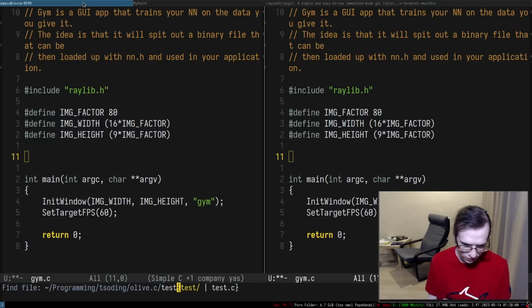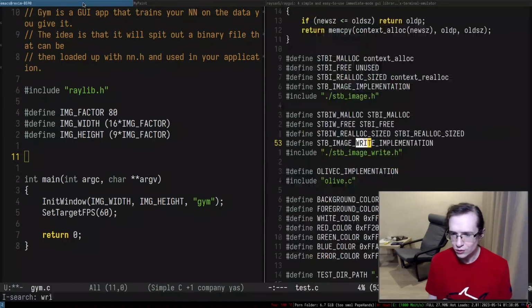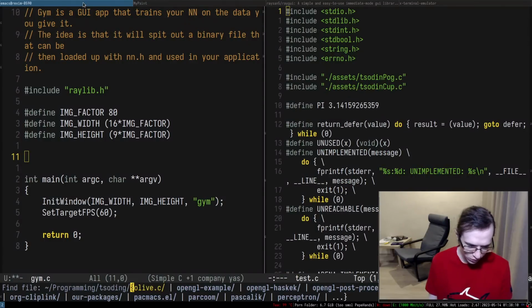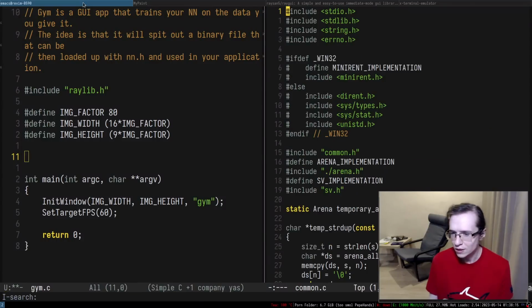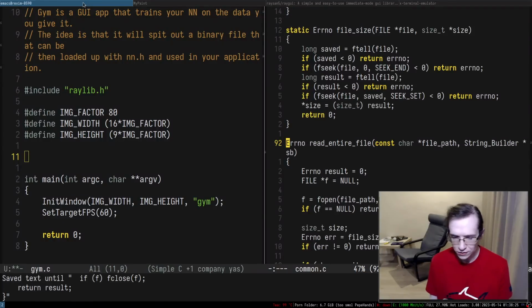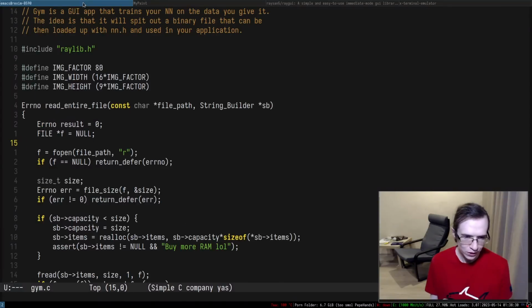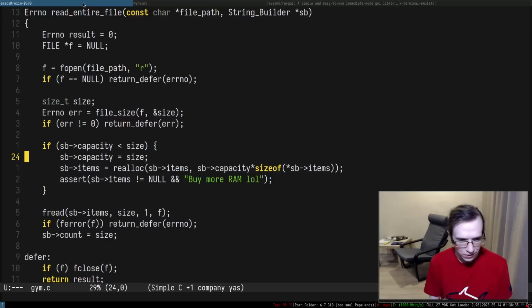I think I had that in Olive C. Was there a read entire? There was a write entire file. Okay, so we don't really have that in here. So what else? Maybe we have that in common, read entire file. So I'm going to steal this. It's actually read entire dir. So read entire file. Let's take this entire thing, and it uses string builder, which is kind of meh for our case, because it will require taking too many things with all of that.